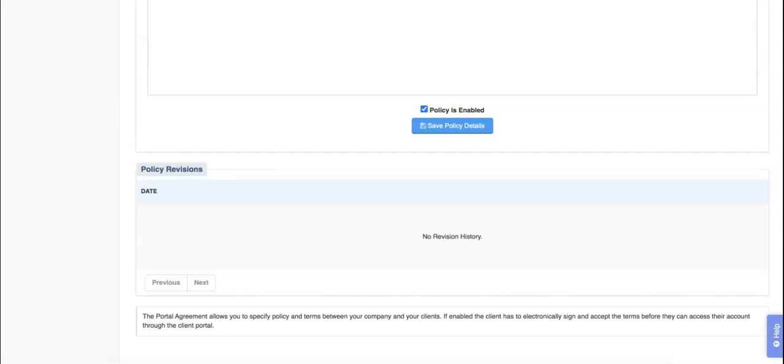In the Policy Revisions section, you'll be able to see any updates that were made to the portal policy. You'll also be able to reference when clients signed your portal policy.